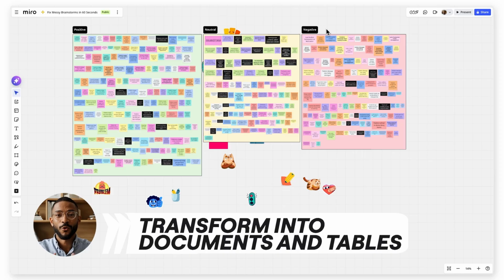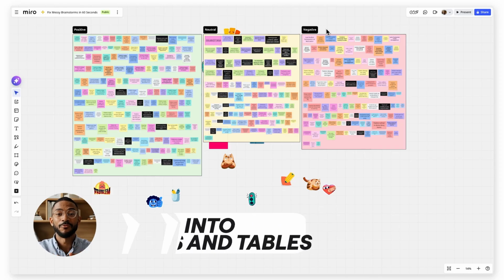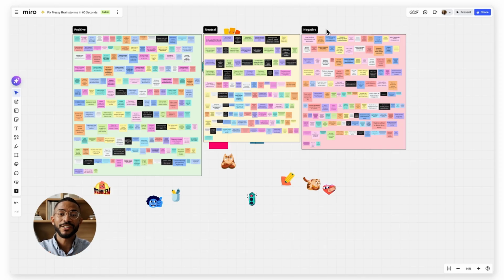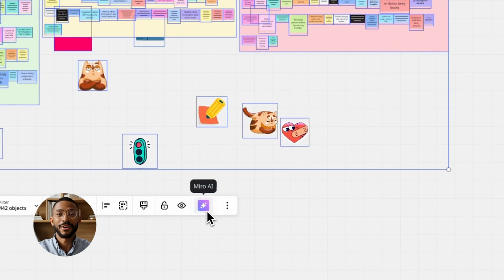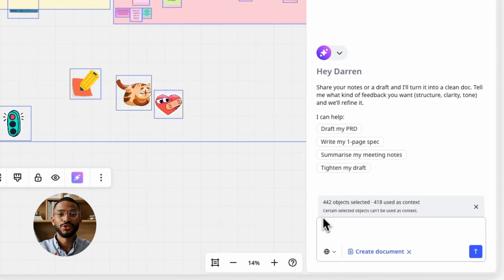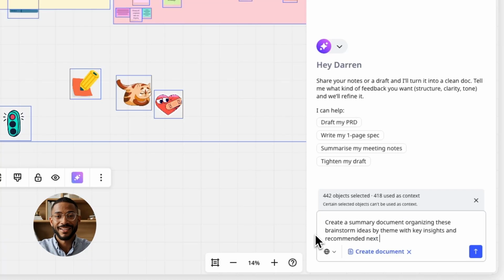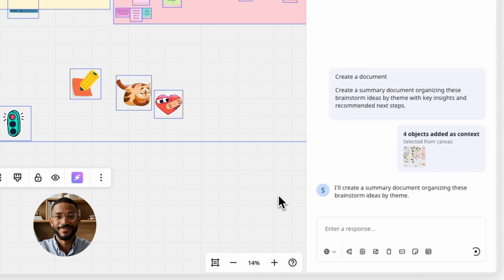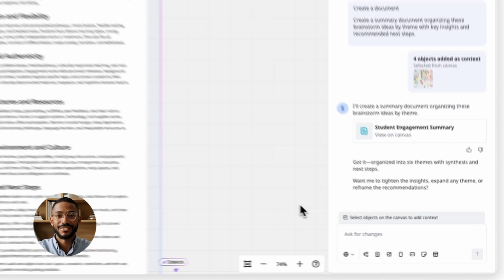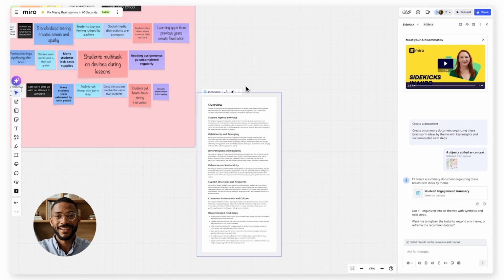Now that your ideas are organized, turn them into actionable formats. Select all your clustered sticky notes and open Miro AI. Use a prompt like, create a summary document organizing these brainstorm ideas by theme, with key insights and recommended next steps. Miro AI generates a structured document from your messy sticky notes.